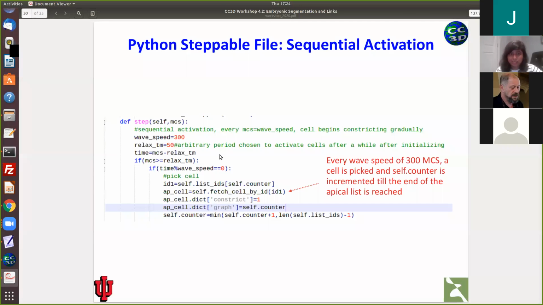The idea is that every time you reach a certain number of Monte Carlo steps, in this case I have chosen 300, a new cell is activated, and I'm choosing these cell IDs from that list I just created, which is the self list IDs. I'm going to activate constriction by saying that constriction becomes 1 every time that Monte Carlo step time has been reached. Then I'm going to keep doing this for all my cell IDs in that list until I reach the end of my apical cell list. Okay, so this is what this part is doing.